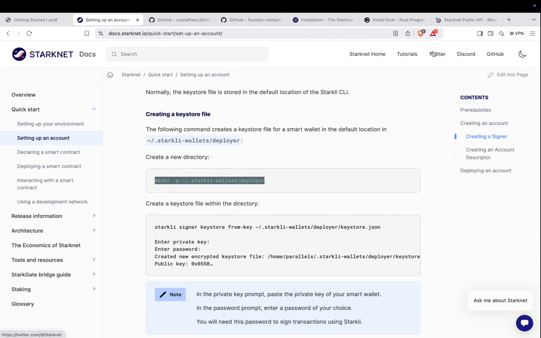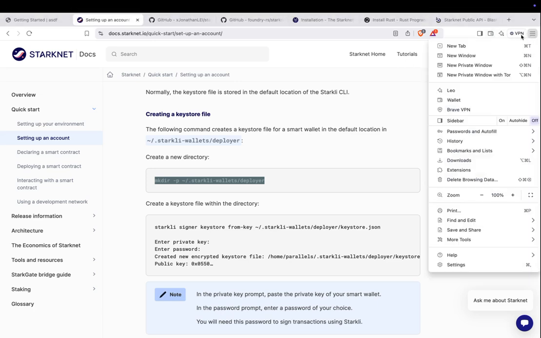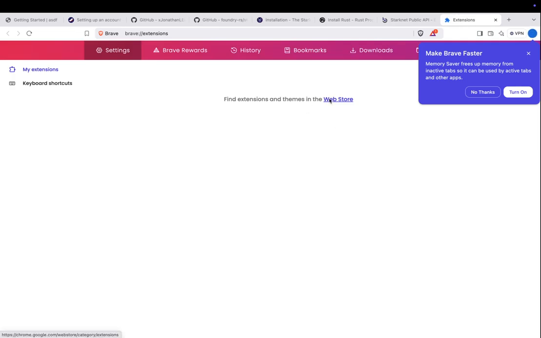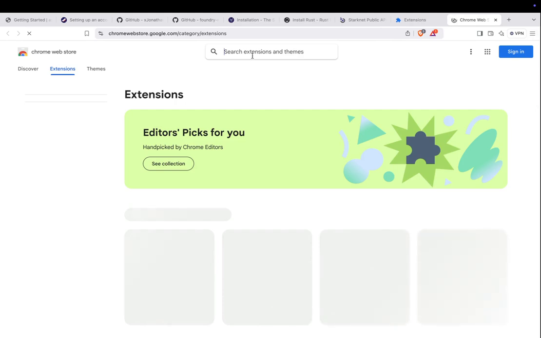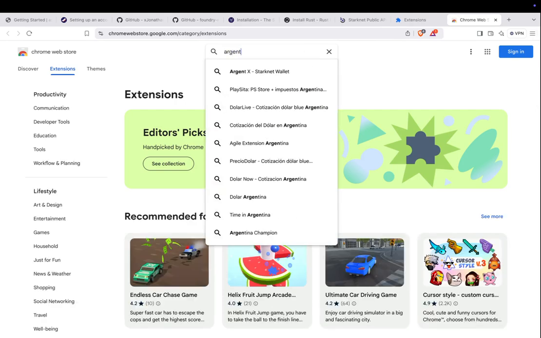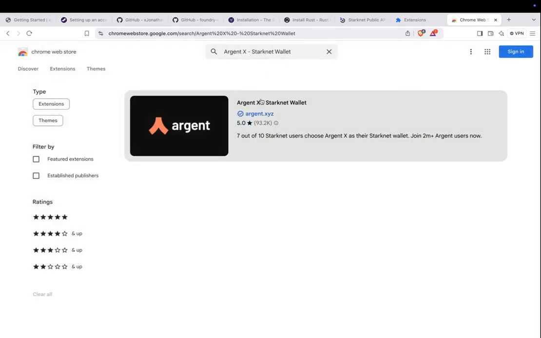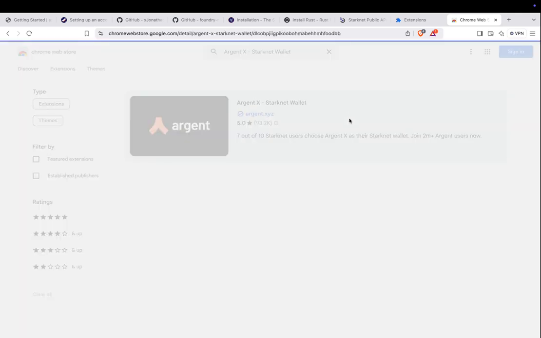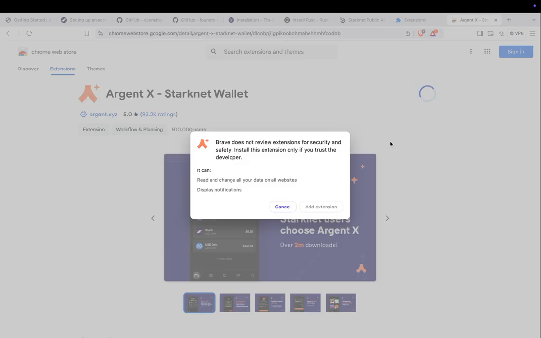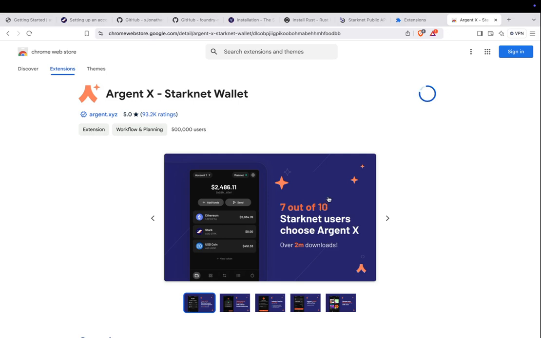Okay, so for us to create a signer, we'll also need an account. So in this case, I'm going to go here and install an Argent extension or Braavos, whichever wallet you want. We just need this for the private key of the signer. So I'm going to go with Argent X. This is a Starknet wallet. I'll click on it and add it to Brave. I'm doing this just to get a private key.